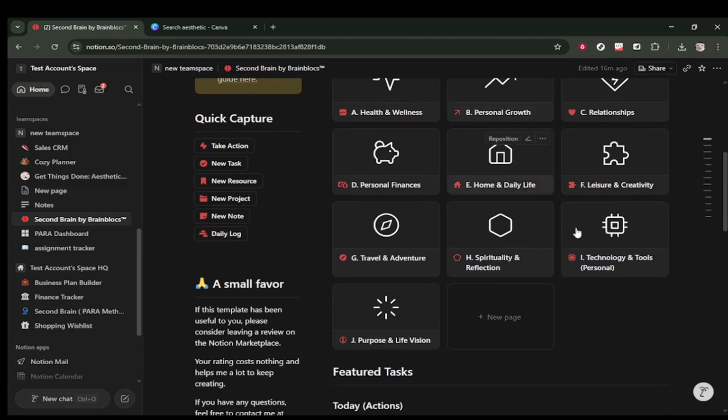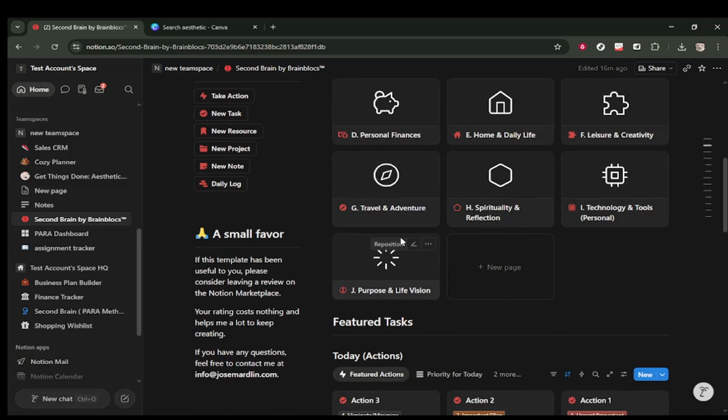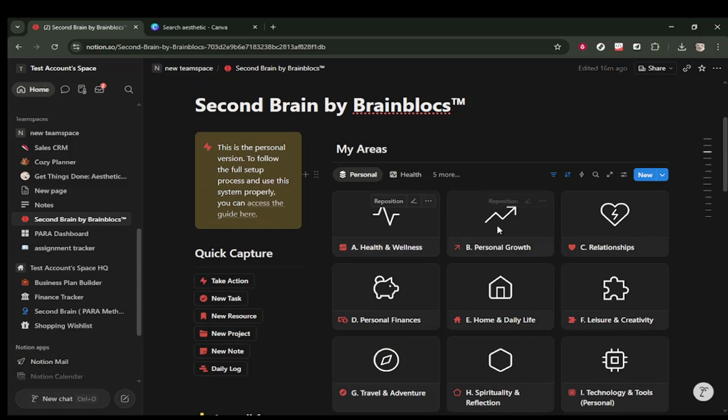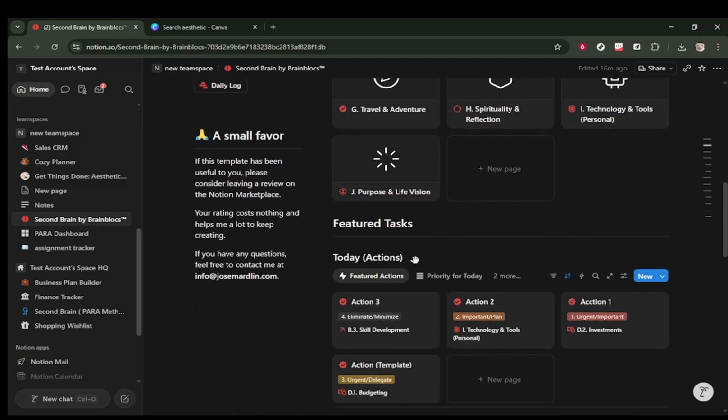Click My Areas to view the major areas of responsibility you manage, like work, personal, or health. Then click Featured Tasks to see the tasks you want to keep visible and prioritized. Click Upcoming Tasks to check what is scheduled soon, which helps you plan your next actions.